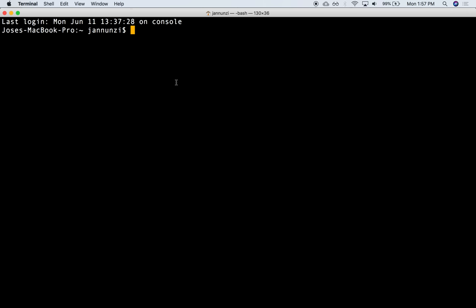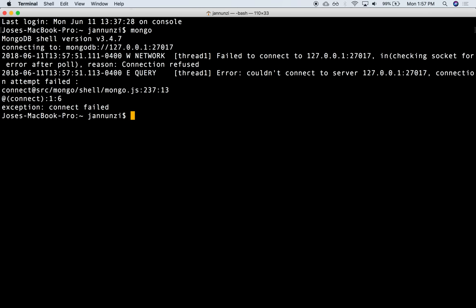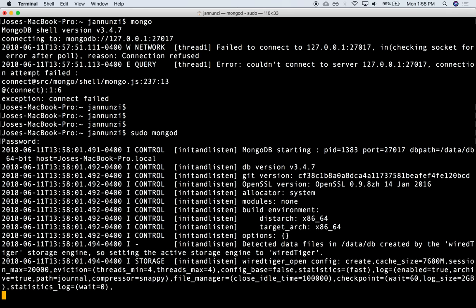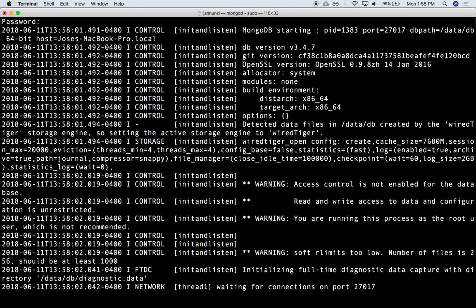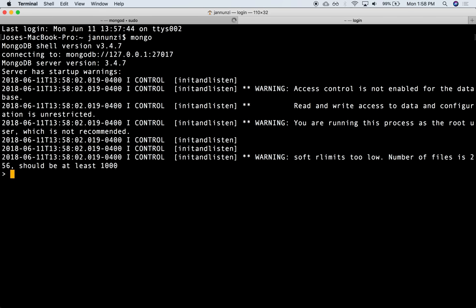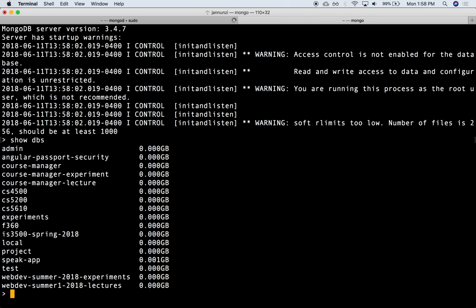Let's see. Do we have Mongo running? Okay, so we don't have mongod running. So let's start it up. So, sudo mongod. Okay, it's running. MongoDB is running. And in another tab, we're going to start the Mongo client and show the databases. And I think last week we had created a database already, right? Webdev Summer 1 2018 lectures.